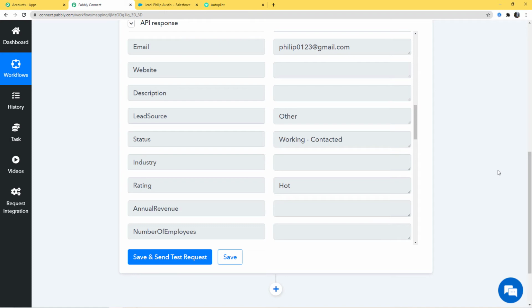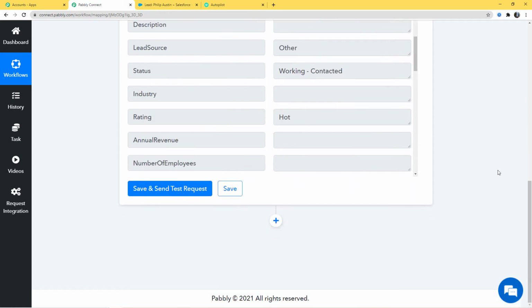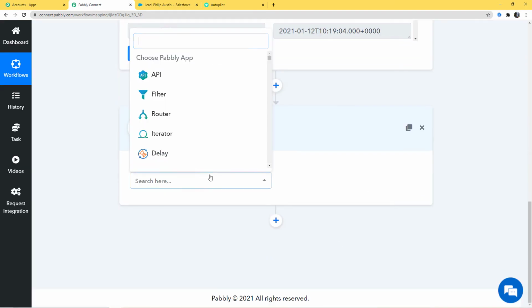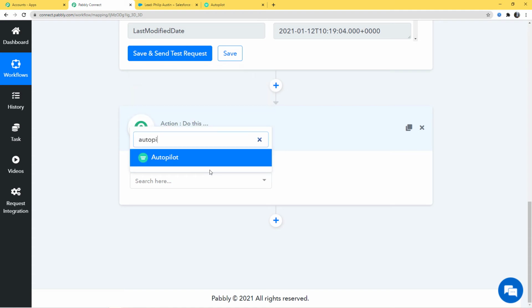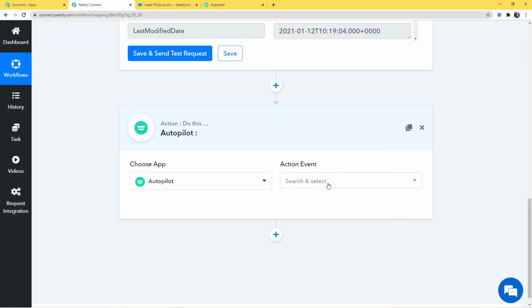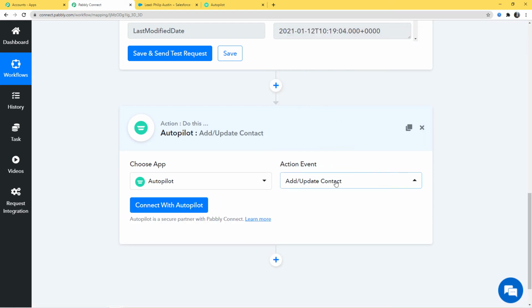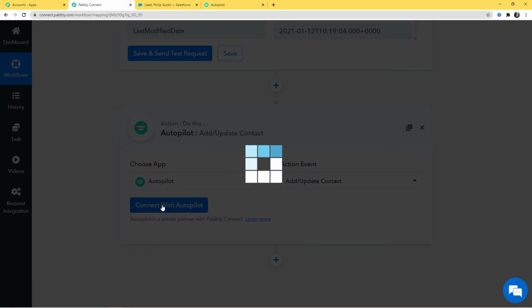Now we are going to begin with our second step integration, where we will integrate Autopilot and Pabbly Connect. So I'm going to click on this plus button. And now here in action step, I am going to choose Autopilot. Now in action event, according to our workflow, whenever a new lead is created in Salesforce, we want to create a contact in Autopilot. That is why add or update contact will be our action event over here. So I'm going to click on add or update contact. Now I'm going to click on connect with Autopilot.